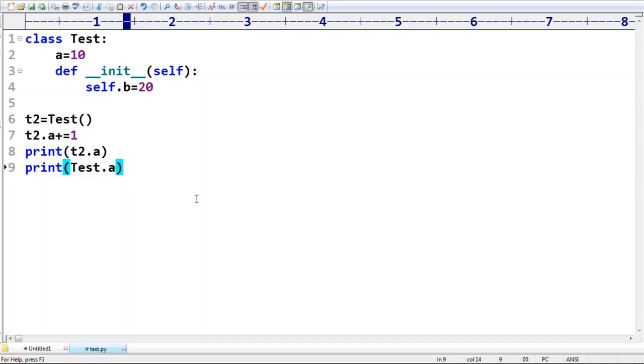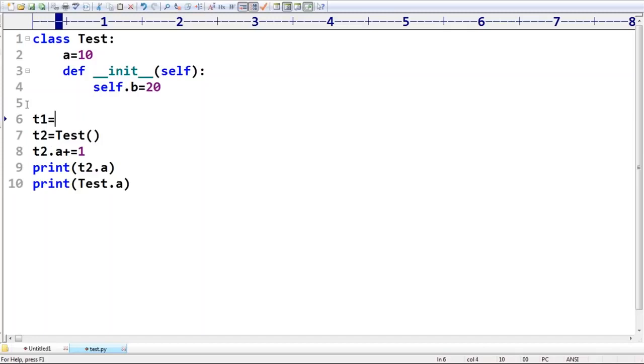Saujanya, I'm expecting the answer from you. What's your guess? Whether your guess is correct or not, I have to... T1.a. T1, I removed the line. Oh, you require T1 also? Yeah. Okay. Is it okay? Saujanya, is it your expected code?